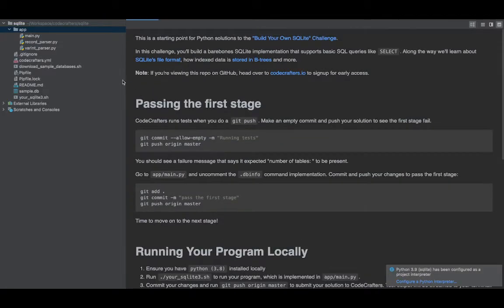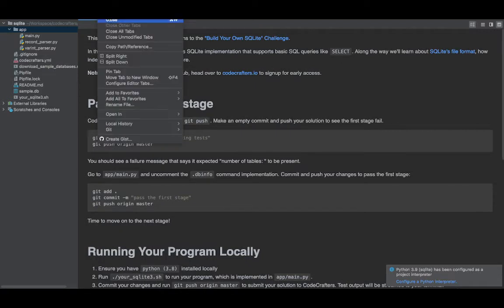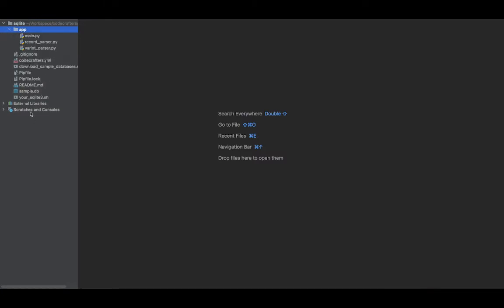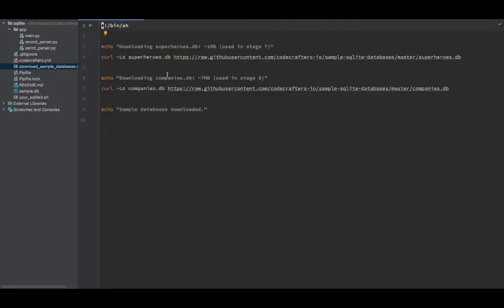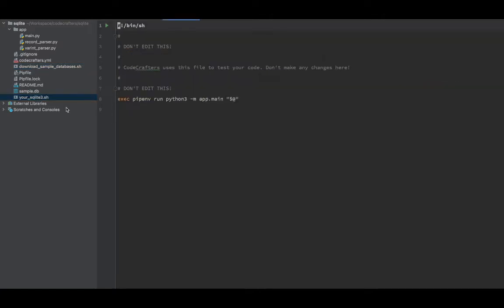Okay, there it is. There is a readme.md. Let's go through all of these files one by one. So the structure looks pretty minimal. There is a codecrafters.yaml file. There is a sh file. What is it doing? Downloading a bunch of stuff. Downloading some databases for testing. Okay, and this one's just trying to execute your application, app.main, with all of these arguments. All right. Then we have sample.db.